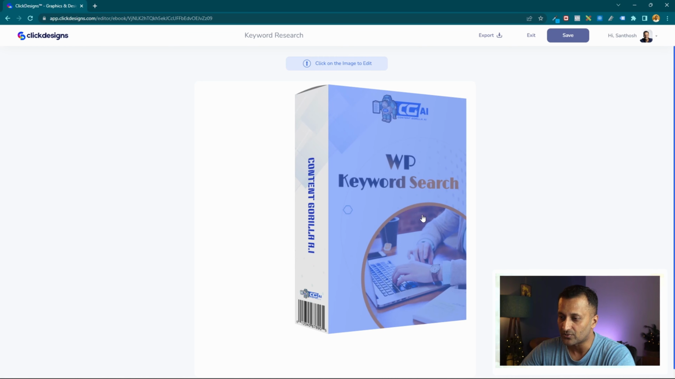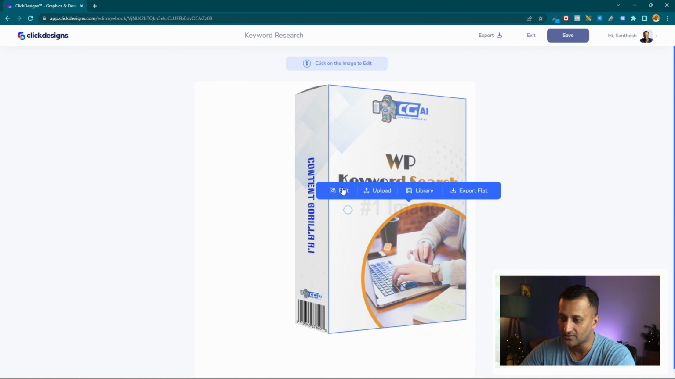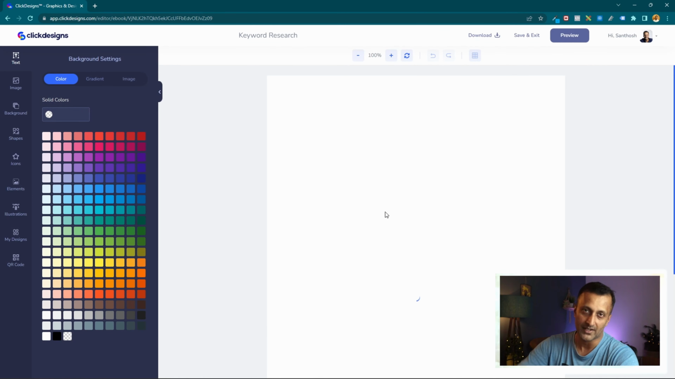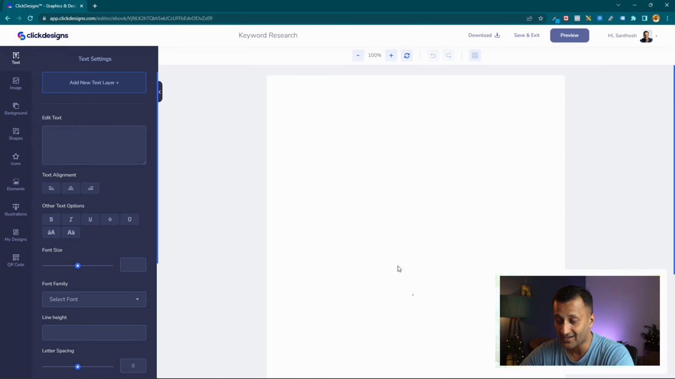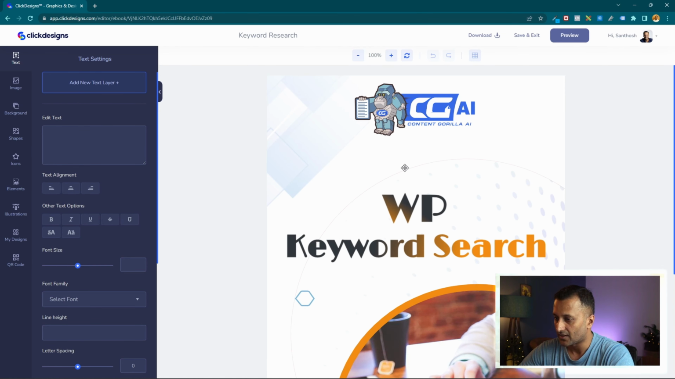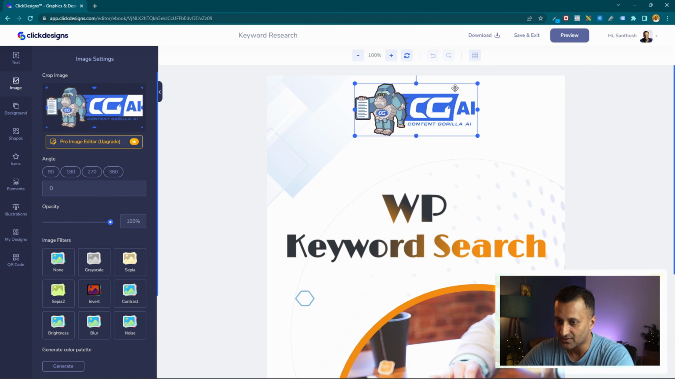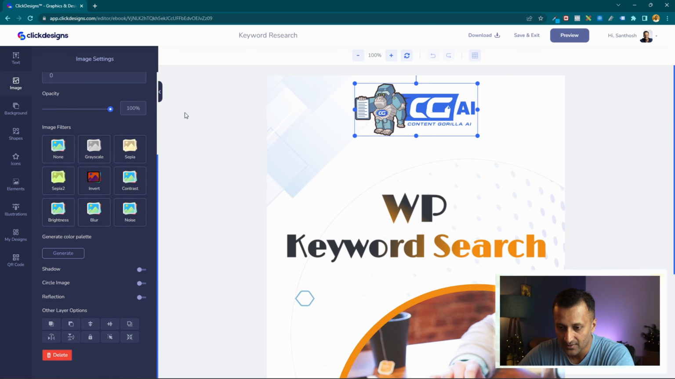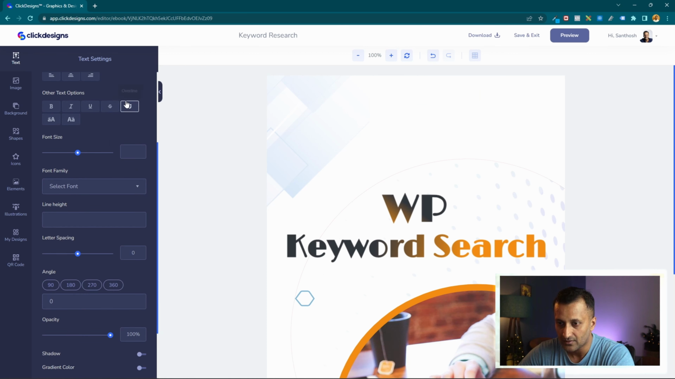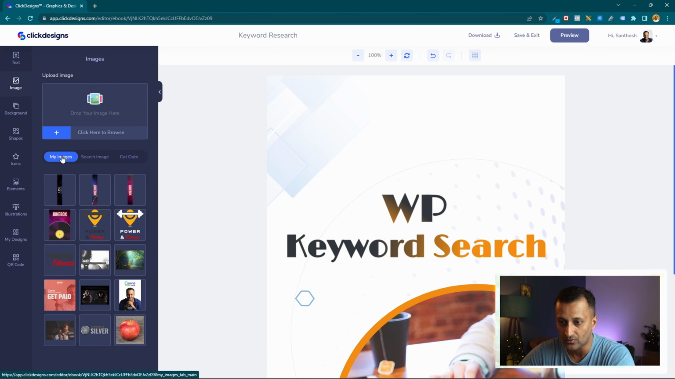So now what I'm going to do is I'm just going to show you how to edit the template only. So left click on it, click on edit. It will take you to the Clickdesign design dashboard. And here is your cover. So you can edit the entire cover. If you want to change the logo, just click on this and add your own logo. You can delete it and insert an image if you want. You can do something like that. Delete and insert your own logo.